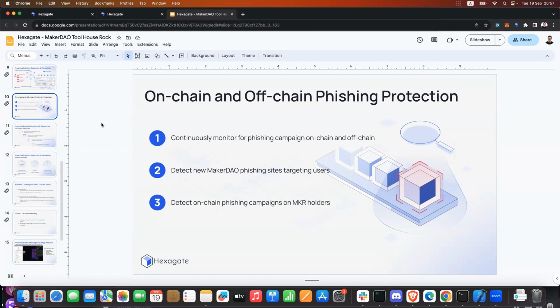Now, our infrastructure is robust enough to handle both models of exploits and phishing. So that's in the phishing case.